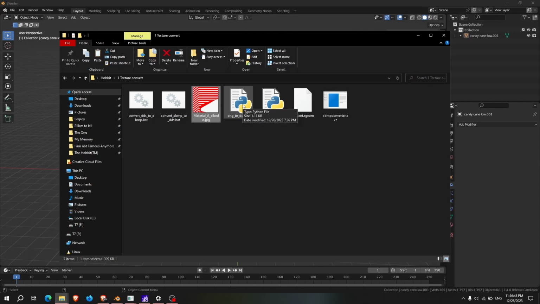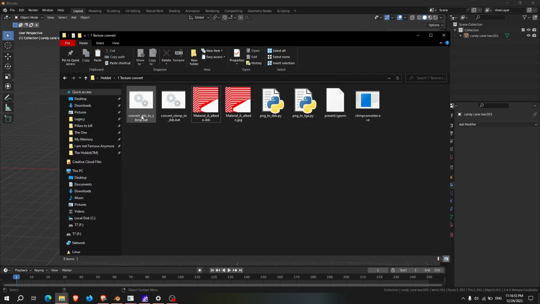So we just click on this file. This is Python, so make sure that you have Python installed on your PC. Done. We have the DDS, and now what we do is convert DDS to XBMP. We run it again, and as you can see, we have this material now. Very good.